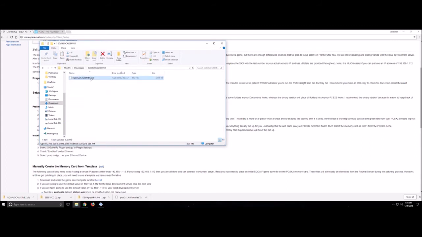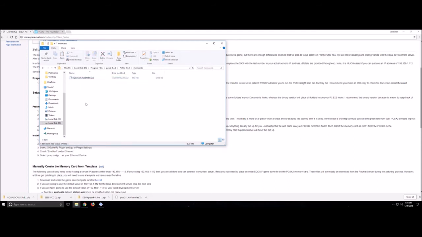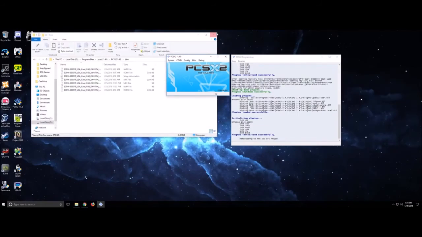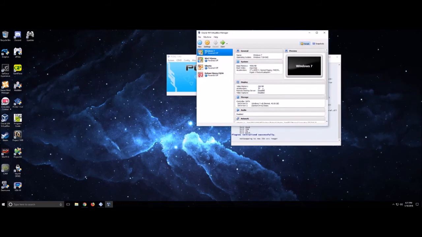So you want to take this EQA local server.ps2 file, and you want to copy that, and again, put it in the PCSX2 folder. Put it under mem cards. Paste that there. Now you've got everything ready to go. So I'm just going to boot up my VM just so you can see that it does connect once I have this all set up.